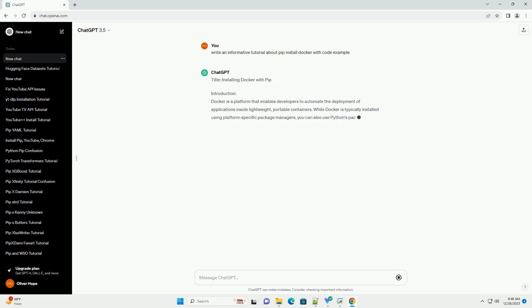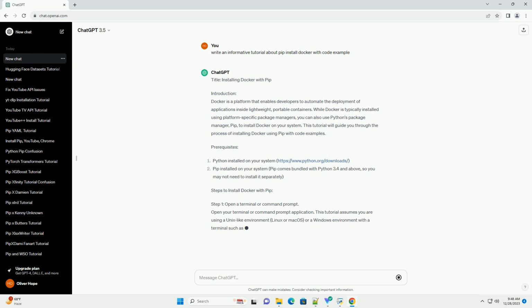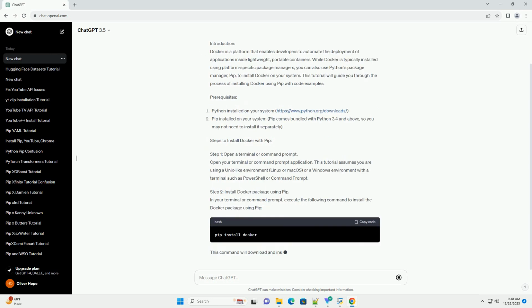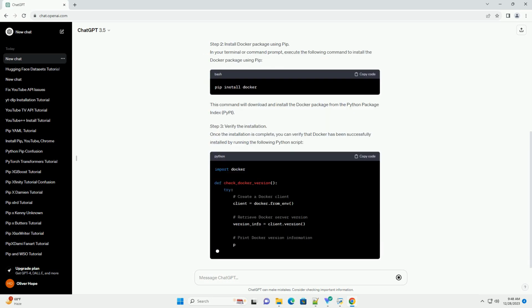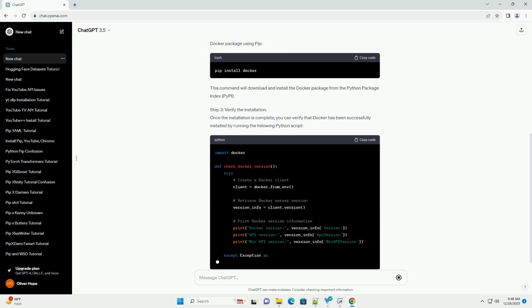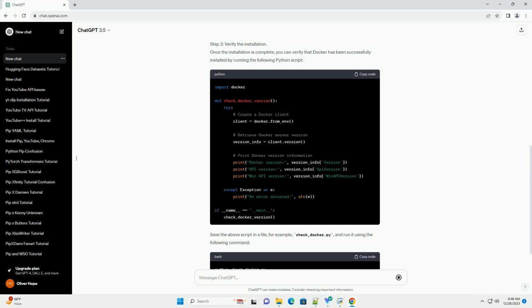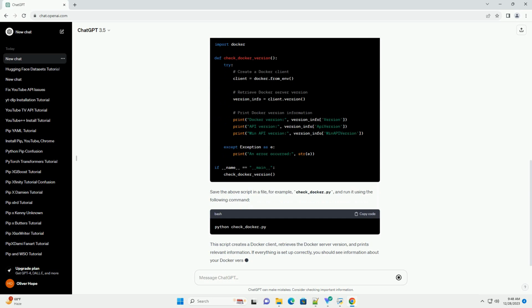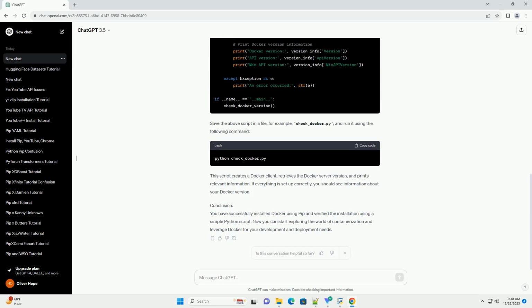Title: Installing Docker with Pip. Introduction. Docker is a platform that enables developers to automate the deployment of applications inside lightweight, portable containers. While Docker is typically installed using platform-specific package managers, you can also use Python's package manager, pip, to install Docker on your system. This tutorial will guide you through the process of installing Docker using pip with code examples.